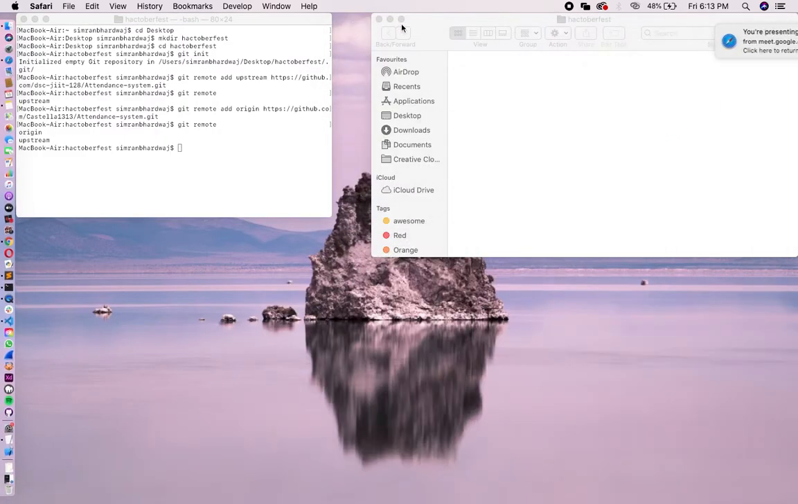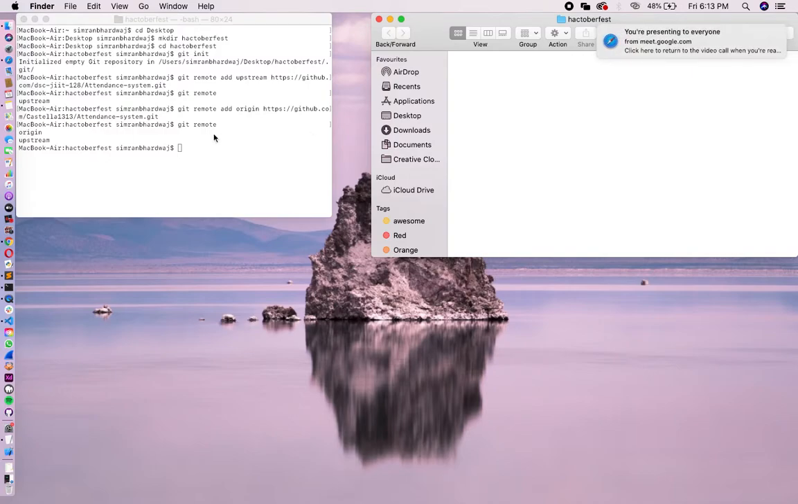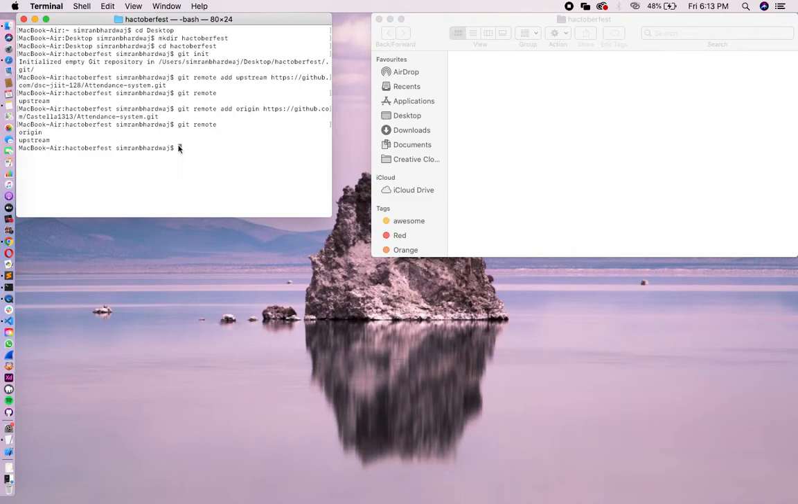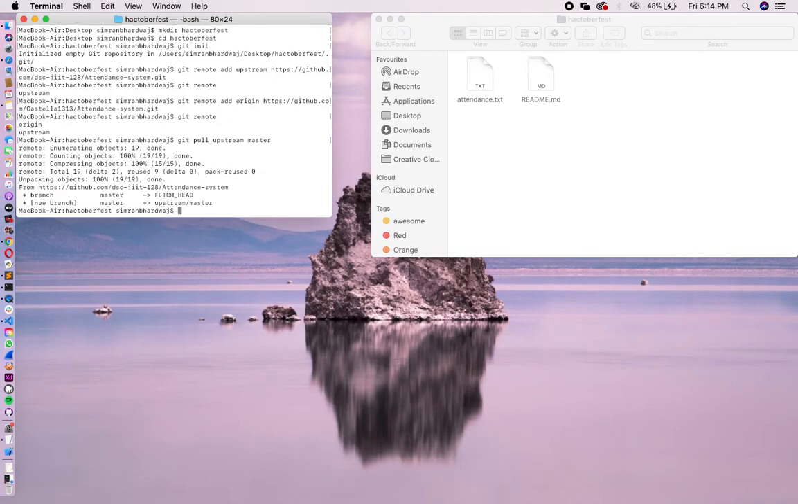Okay, so now we are going to pull the code, and we are going to pull the code from which location? From the upstream one. So let's use the command git pull upstream master. Okay, git pull is the command, and upstream is the location from where we are going to pull the code, and master is the branch from which we will be pulling our code. So let's use this command and let's see if this works.